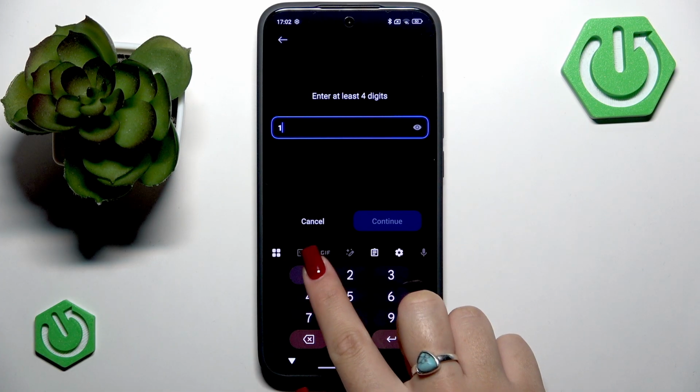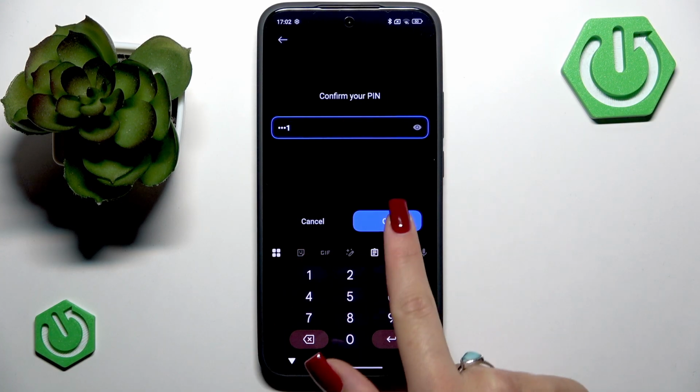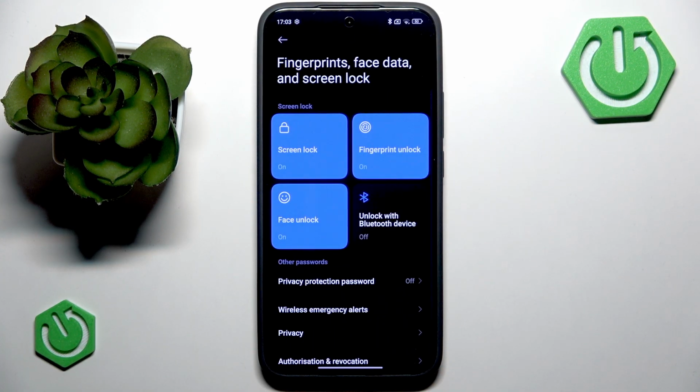So for example, it'll be something simple like this. I tap continue button, and then I want to re-enter that. In order to confirm it, tap OK button.